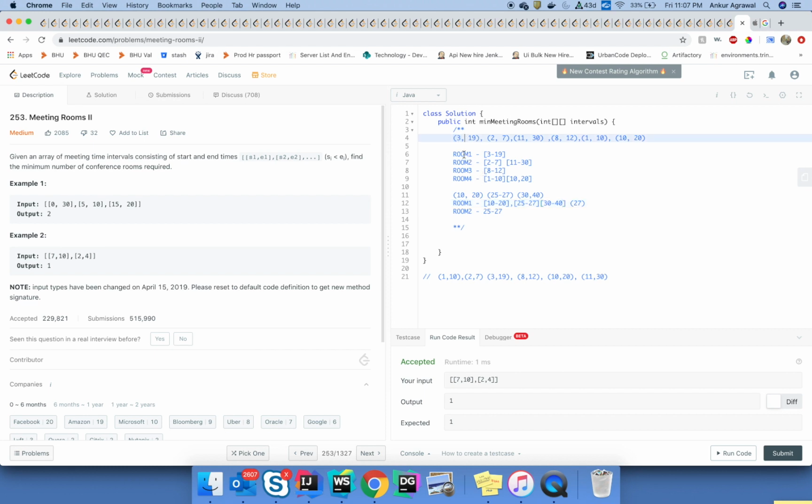and have an indicator which will store the end times of this room, but also align the rooms such that the room with the earliest end time is always available to you.